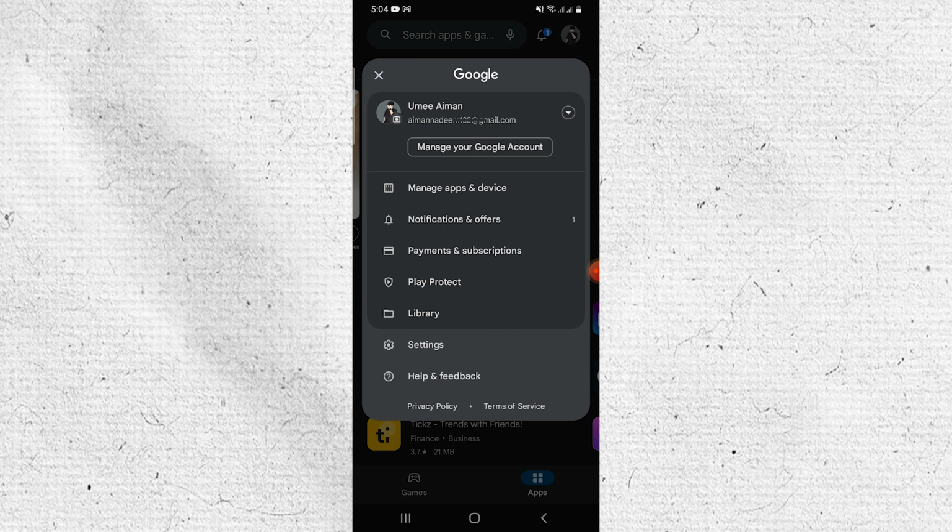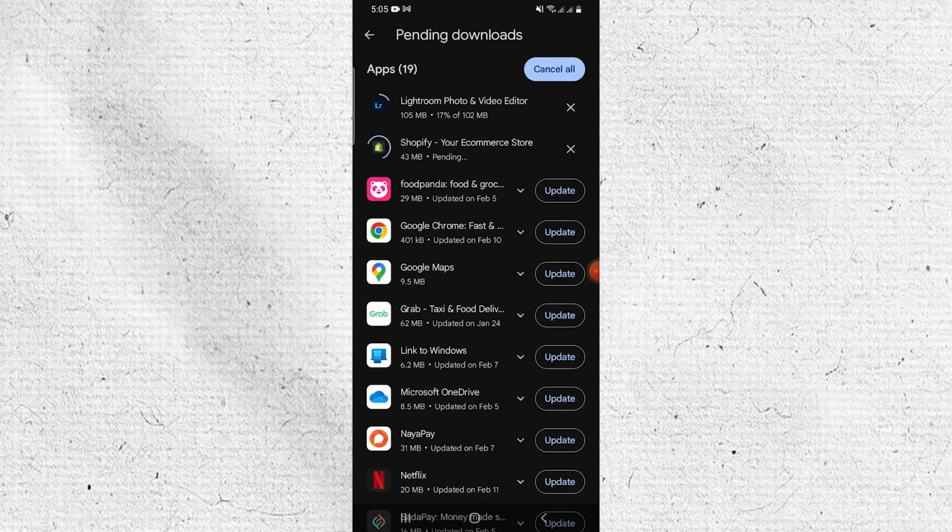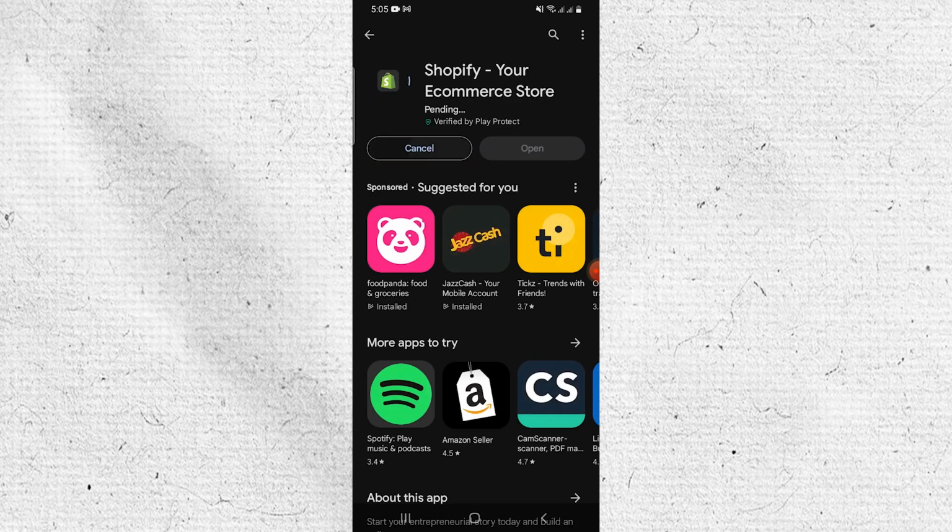Next, tap on the Manage Apps and Device option here. Here, you need to tap on the Updates Available option. Now tap on the Pending Apps here. After that, tap on the Cancel button.